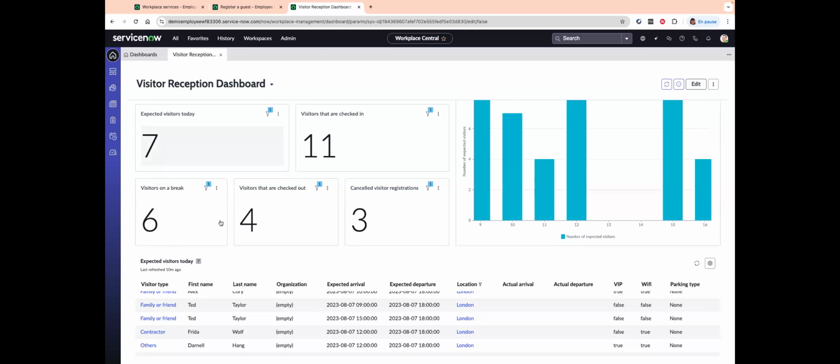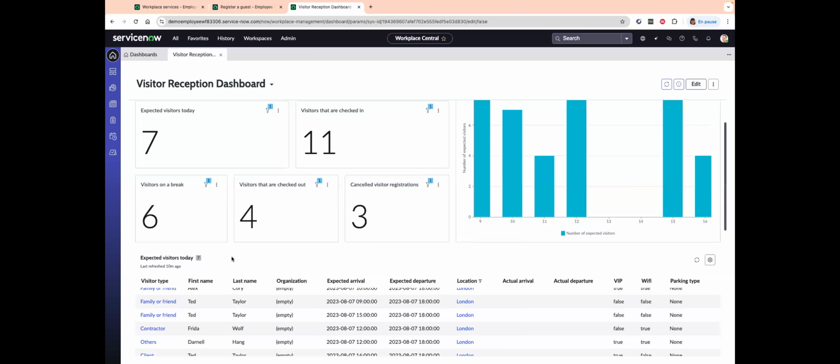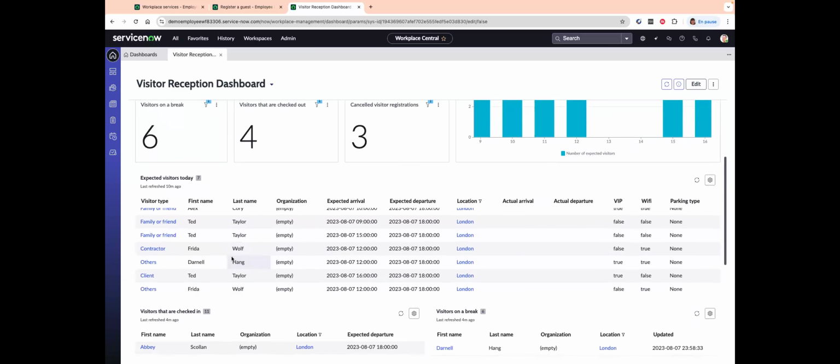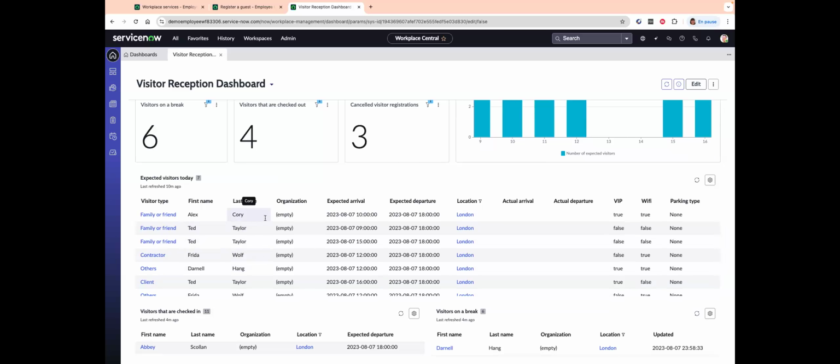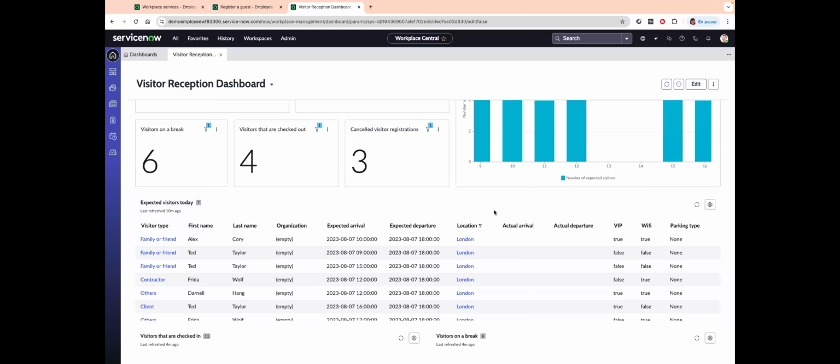So as I said, we can click on any of these to view the information, but I can also scroll down from this dashboard to actually view the different information of different people that have been invited. So you can see here, some people have been invited for the entire day. Some people have been invited for specific times, and this is what is reflected within the dashboard.